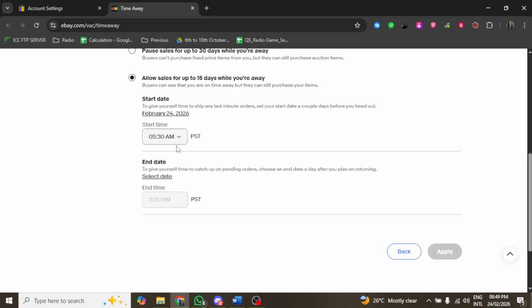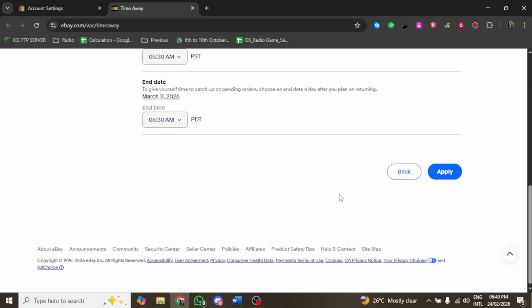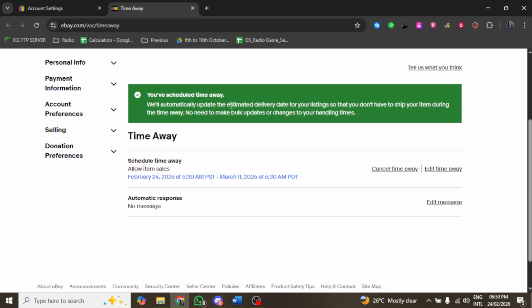After enabling the time away setting, you will need to set the specific dates for your vacation. This includes selecting both your start and end dates. Ensure that the dates reflect the actual time you will be unavailable. Additionally, you will have the option to decide whether you want to allow sales during this period. Make your selection based on your preference. Once you've configured these details, look for the Save button to apply your changes.